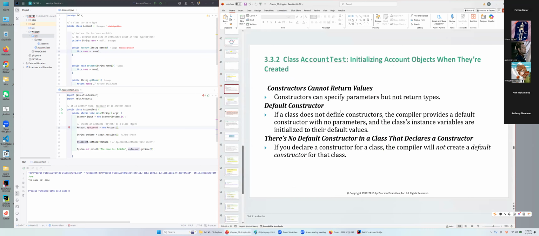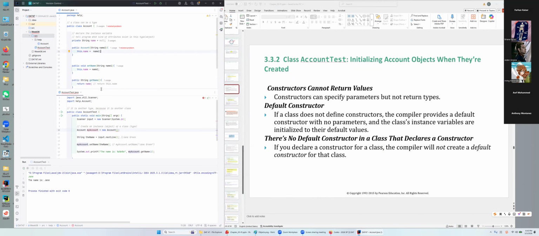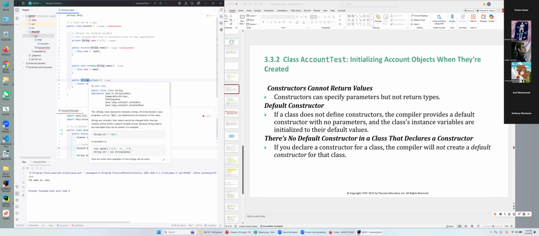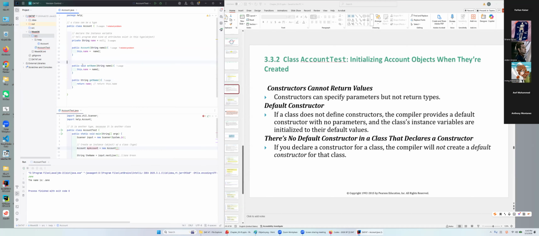So let's see. Constructors cannot return values. Since it doesn't return values, there is a difference, right? Here in the getName method, we return something, and after the public, we have a data type that is String. That is for the method, we need to return something to the caller. However, for constructors, usually we don't need to return anything. So we do not include the type, no matter whether it is String or integer. And we don't use void. We just write public Account, which is enough.